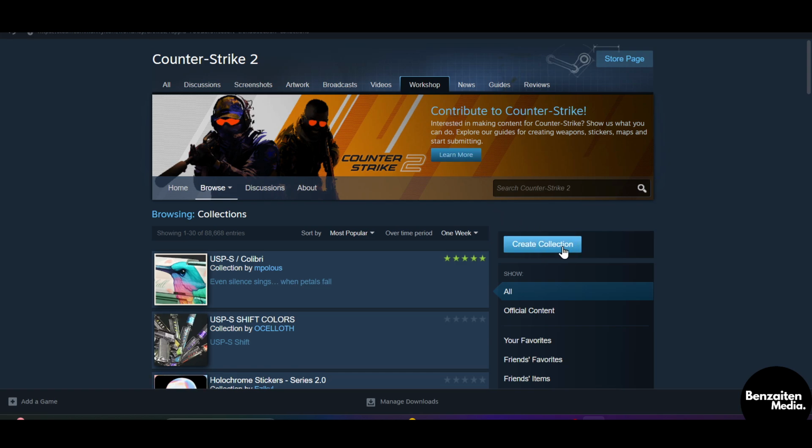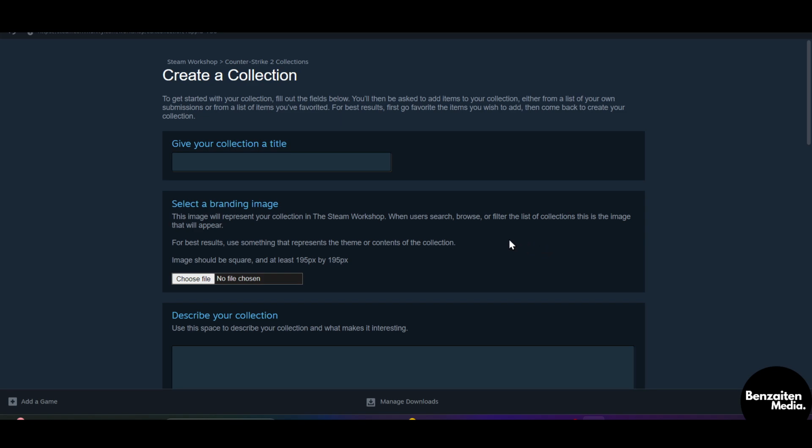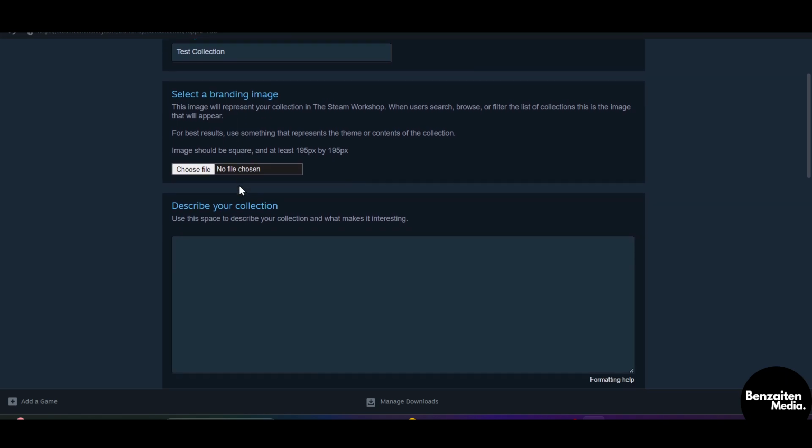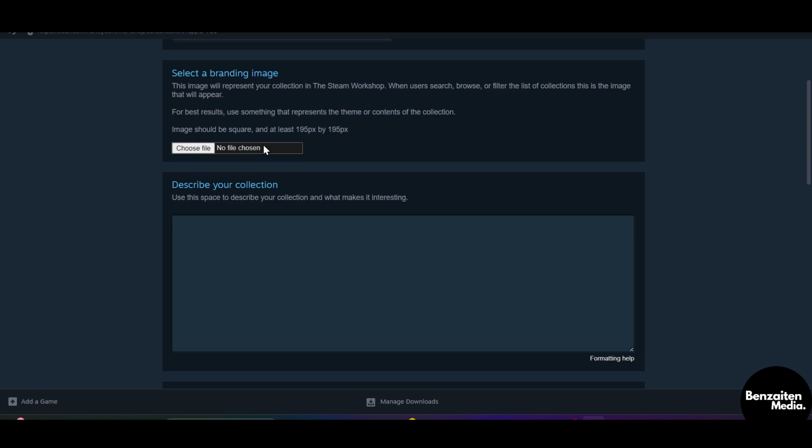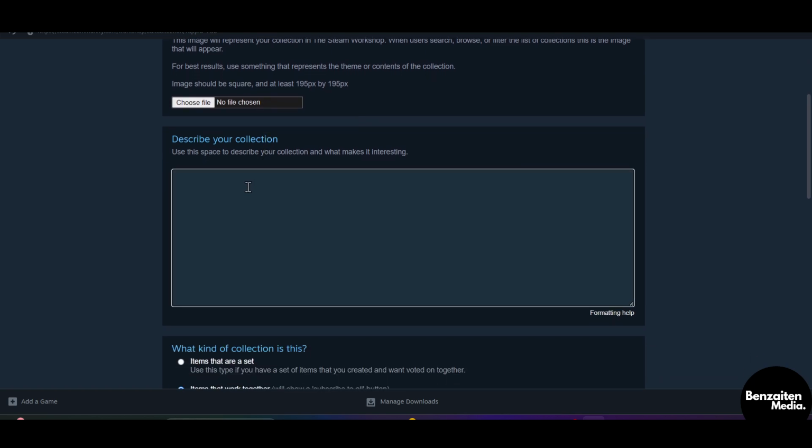On the right side, you will see the button to create a collection. Simply give it a click on the Create Collection button and then give your collection a title. After the title, you can select a branding image by just clicking on Choose File and then enter your logo. And then you need to describe your collection.